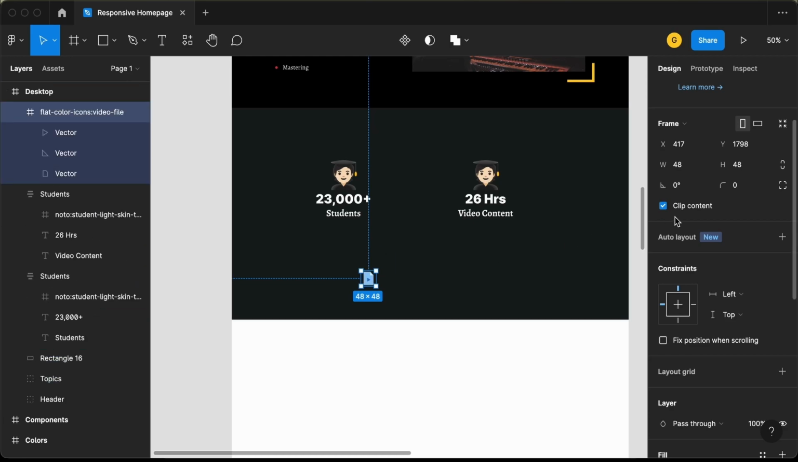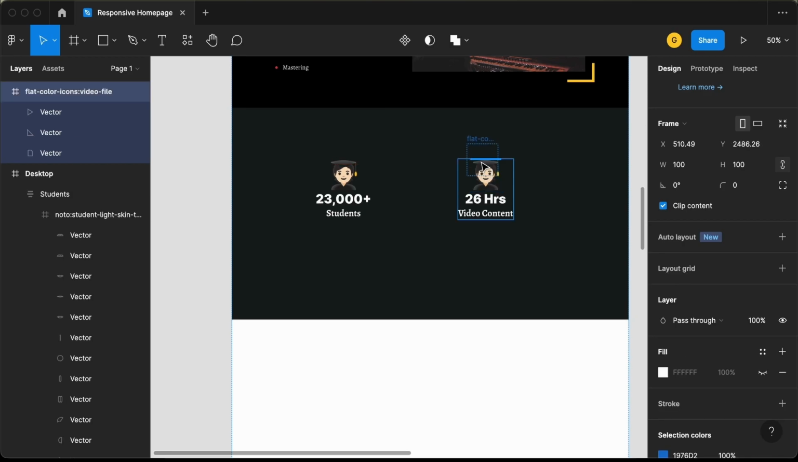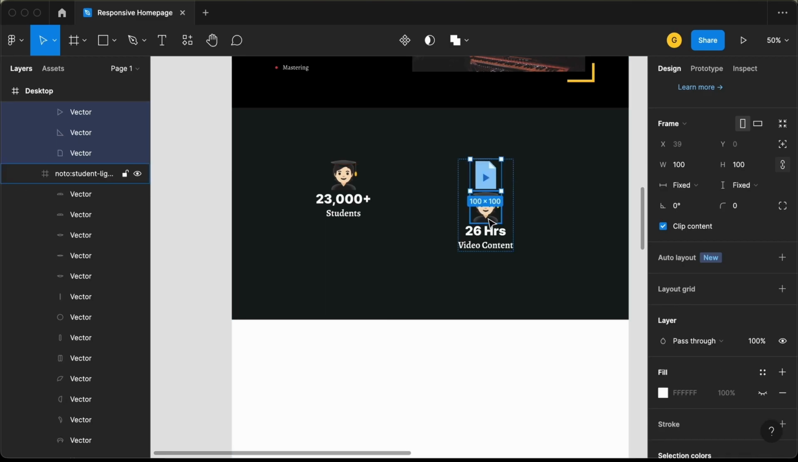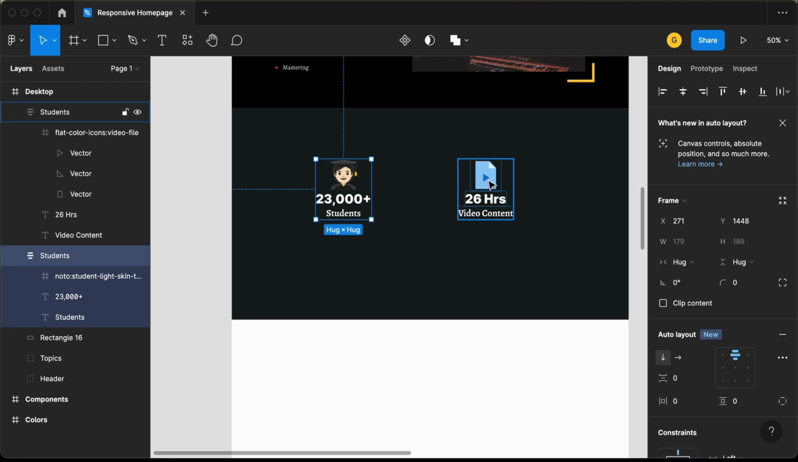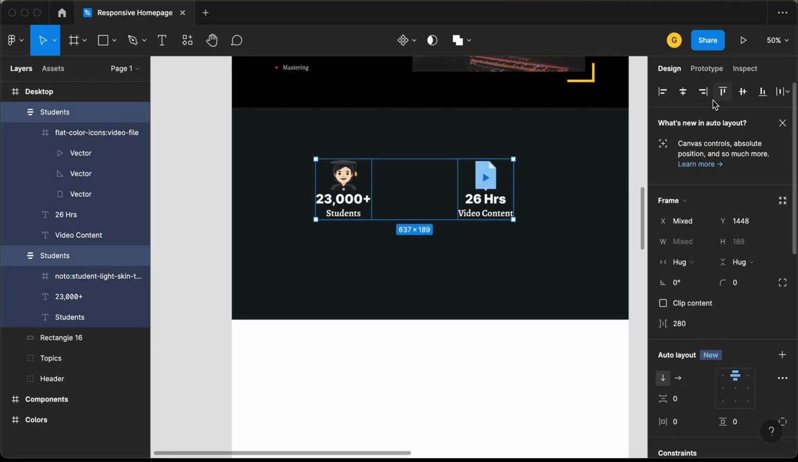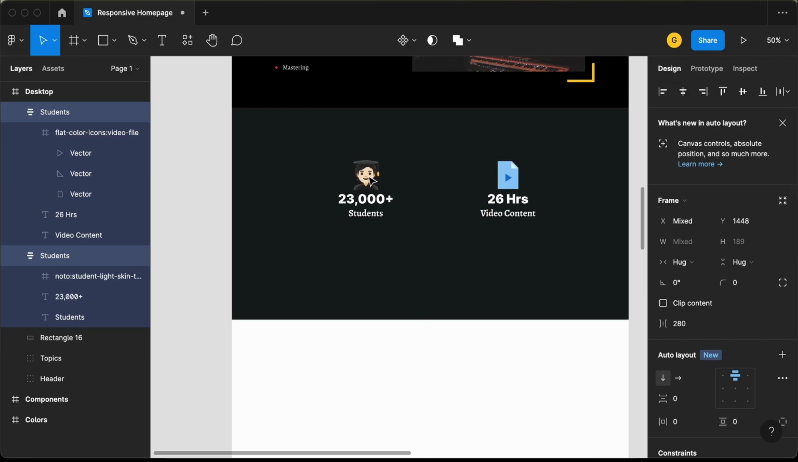Right, let's also set the width and the height to 100. So let's type 100. Right, now let's replace this icon with this icon right here. So let's drag it and bring it to the top, and let's just delete this. Right, that's it with both these icons. So let's select both of these, and let's see whether they are aligned properly. So let's click on this icon right here called Align Vertical Centers, and let's also bring it to the center. So let's drag it and bring it over here.